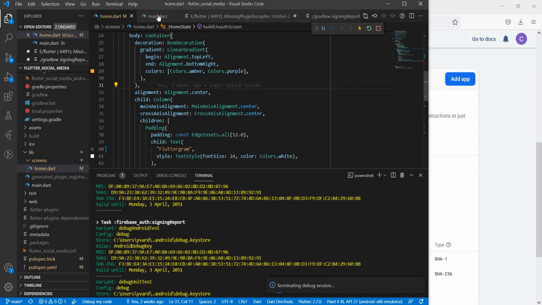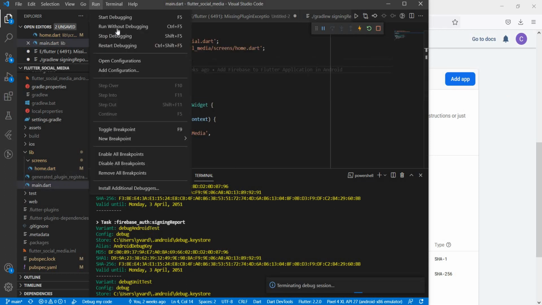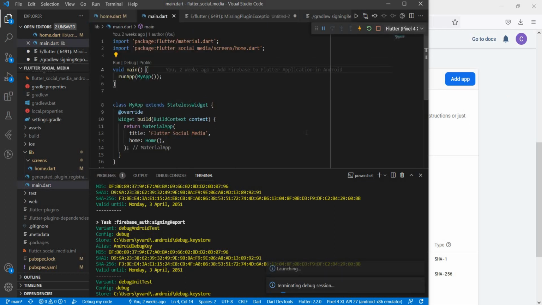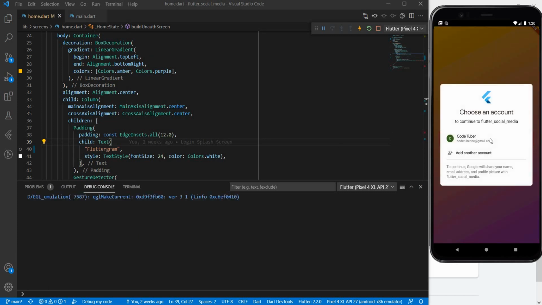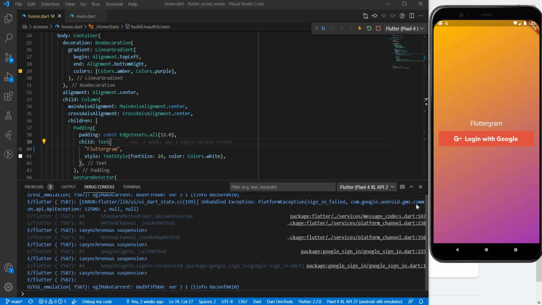So let me stop this and let me go ahead and run it again. This will take a couple of seconds and I'll see you at the other end of it. Alright, so our app has relaunched and we are going to attempt to log in one more time. So let me select this email ID and see what happens. Well, that's really sad. We get another error right here.